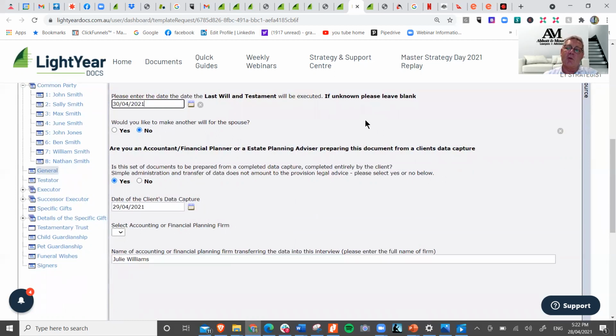Now, this is an important one. Are you an accountant, financial planner, or estate planning advisor preparing this document from a client's data capture? Is this set of documents to be prepared from a completed data capture completed entirely by the client? And I would put yes there because it gives you that legal protection.